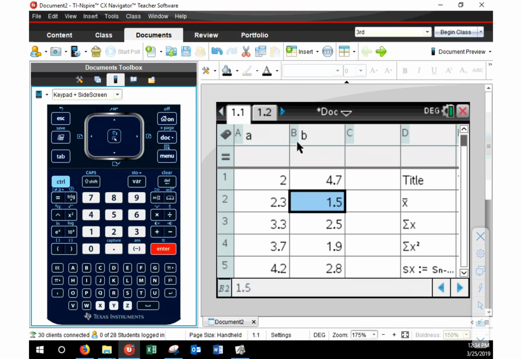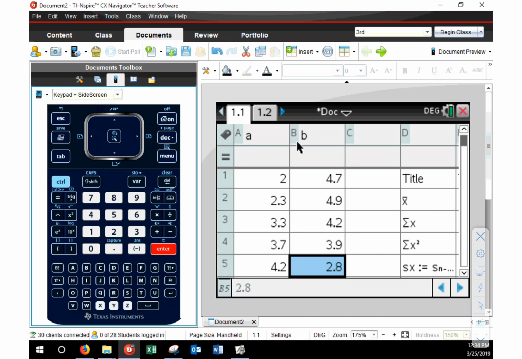Looks like most of these numbers change, right? 4.9, 4.2, 3.9, but my A column stays the same, 3.5, 3.2, 3.1, 2.6, making sure I'm looking at the right thing, 3.2, and you should be following along with your paper and your calculator as well. Then 1.3 and 0.8. Okay, hit enter.